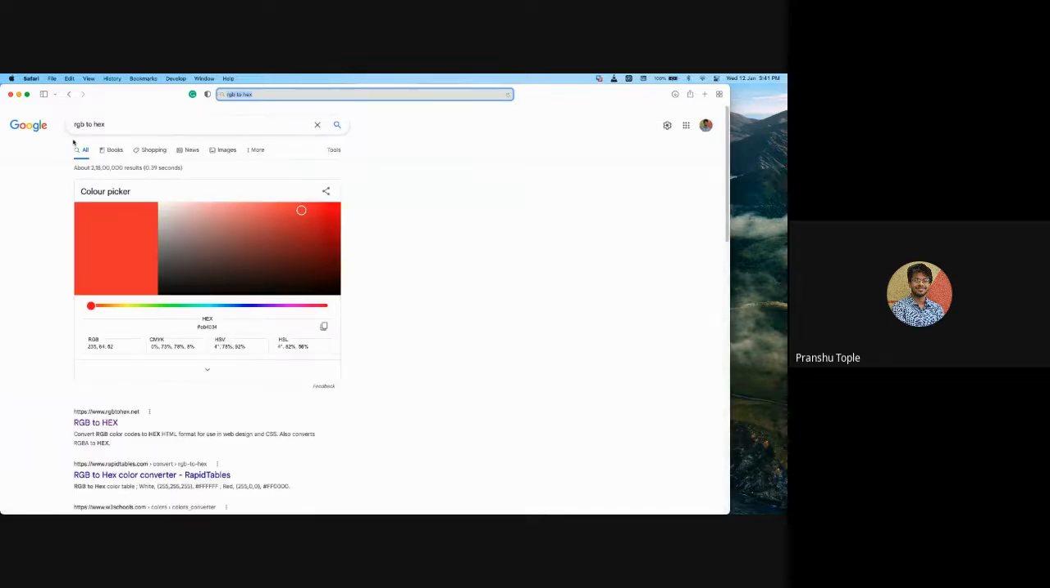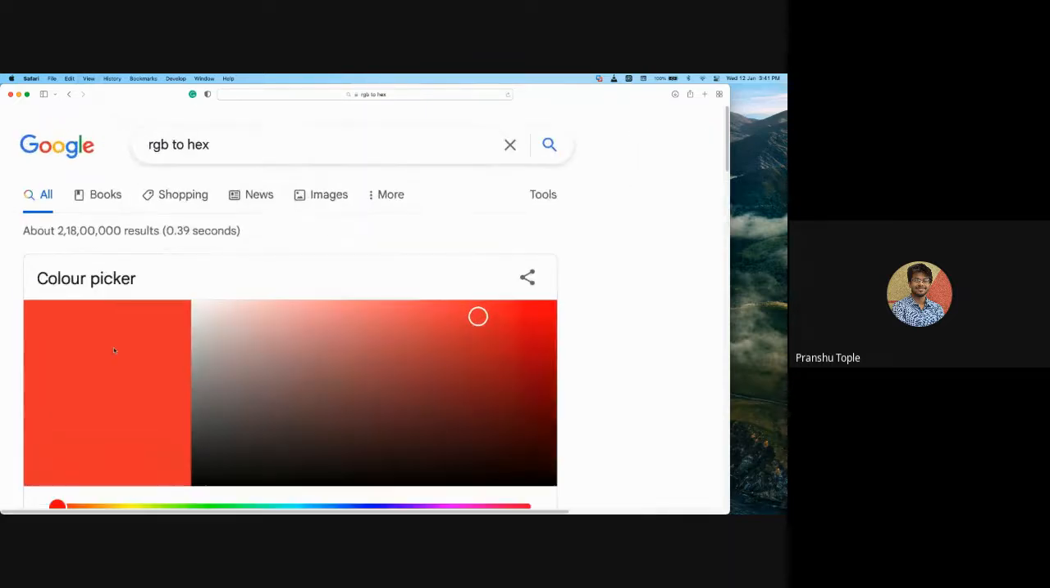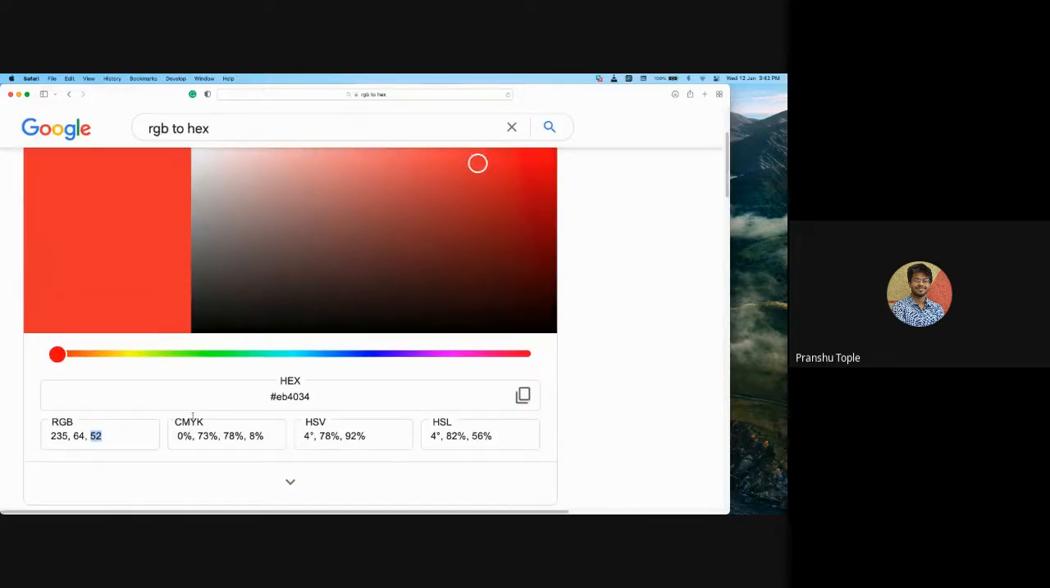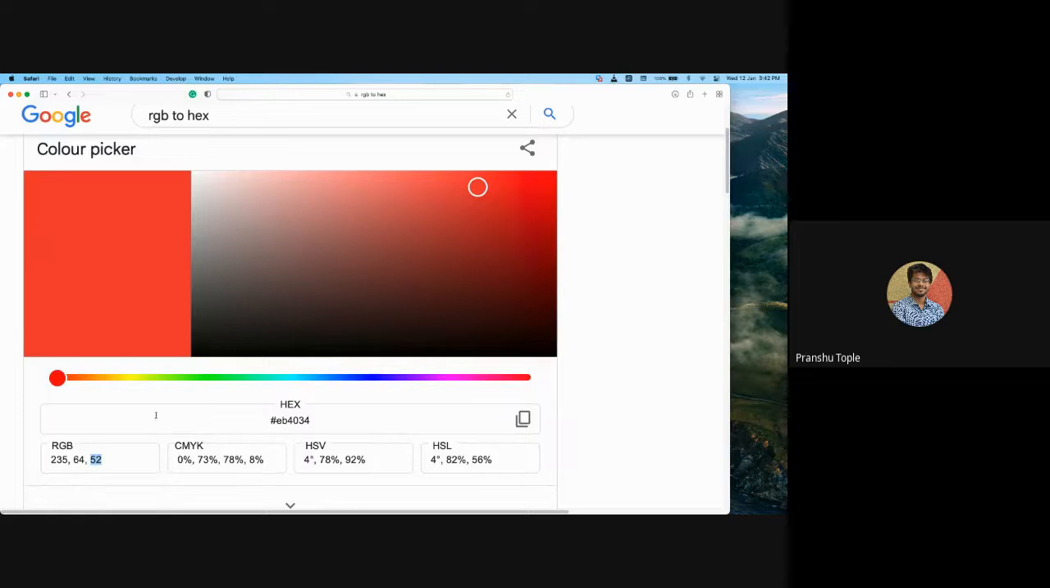If I type in RGB to hex, this will be the color picker provided by Google. Here you can see there are RGB values of each of the colors. Wait, I will increase the size. Okay, I guess this is comfortable. So here I'm getting RGB values of each of the colors.